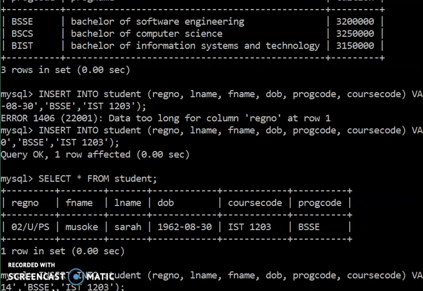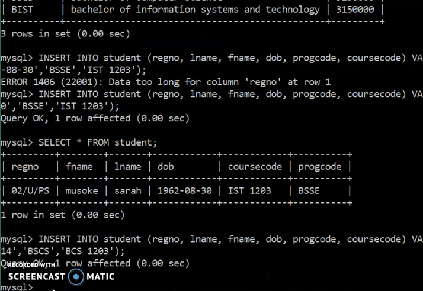They are doing BCS, and the code is BCS 1203. Also, that has entered.